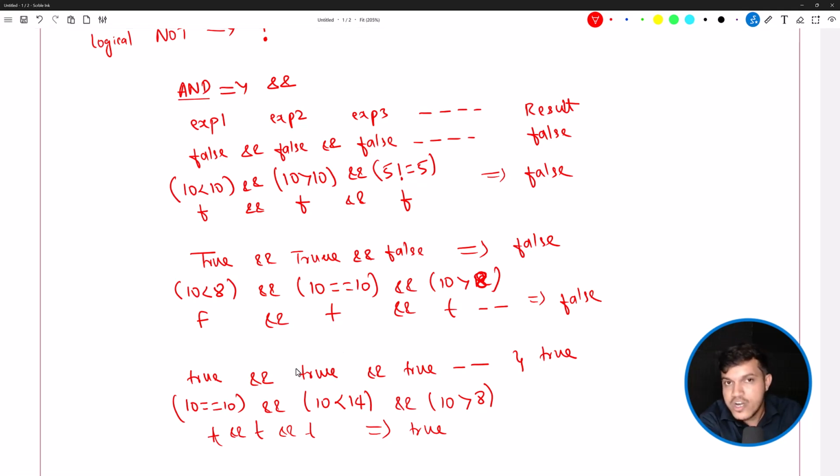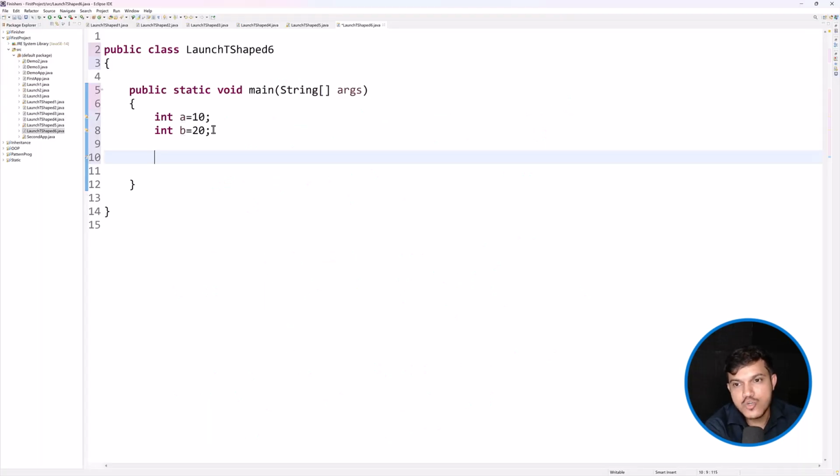Let me just code this and show you in the Eclipse IDE. As you can see, I have created two variables here. Inside A, 10 is there. Inside B, 20 we have. So let me just try to print here. I will say System.out.println, System.out.println. Now I'll write some expressions here. Is A equal to B? Let me write some expression here.